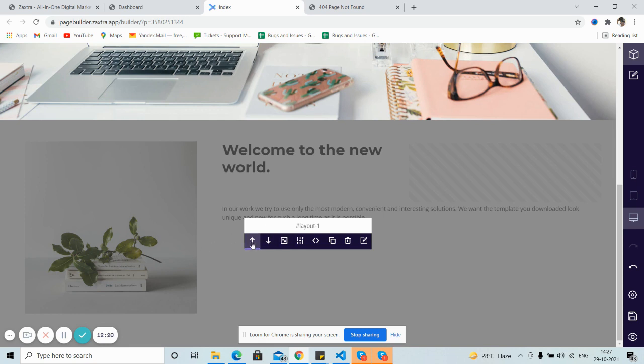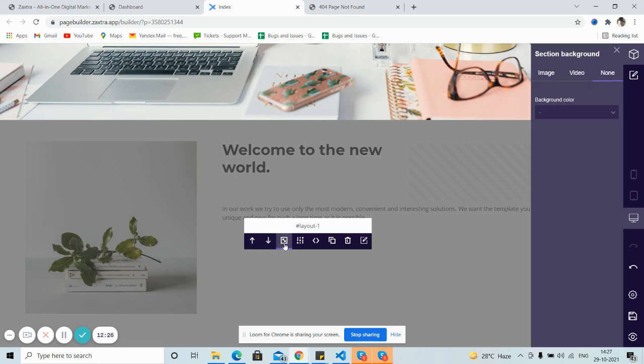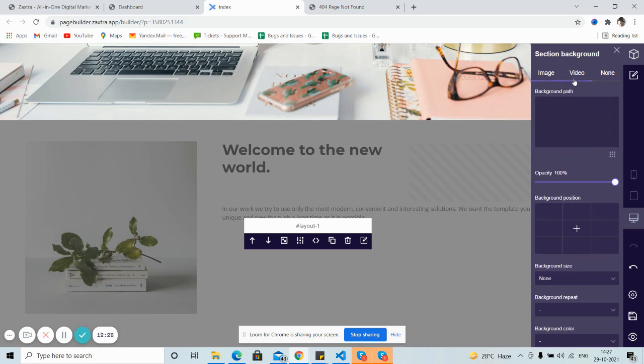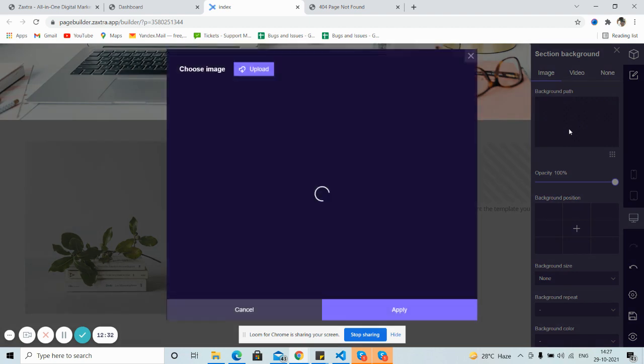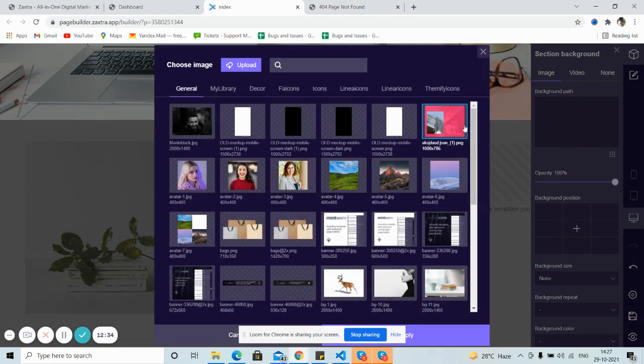And just click on these arrows. As I mentioned, you can move your block up or down. This is for adding a background. You can add an image file or a video to your background, whatever you want. Again, you can choose it either from the library or from your local system. You can upload it.